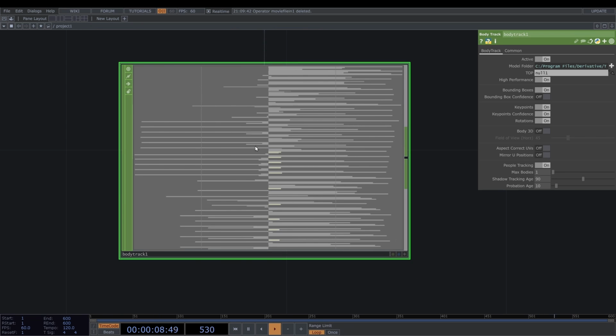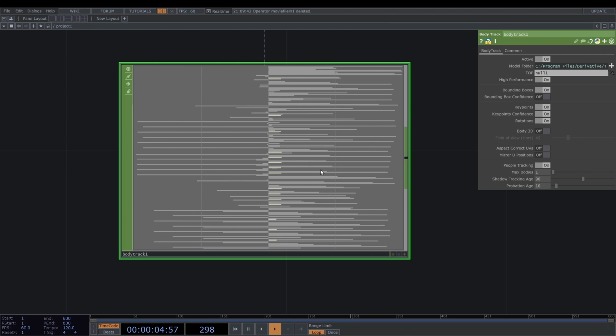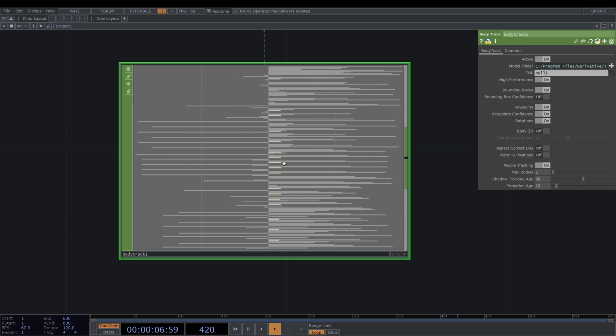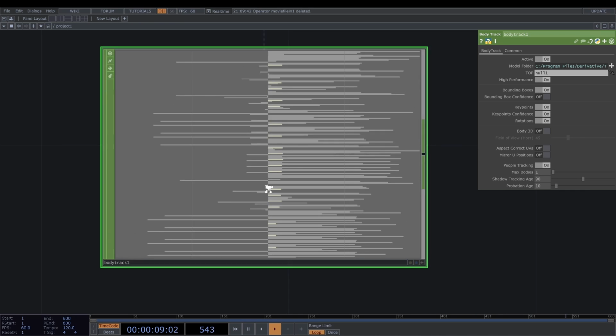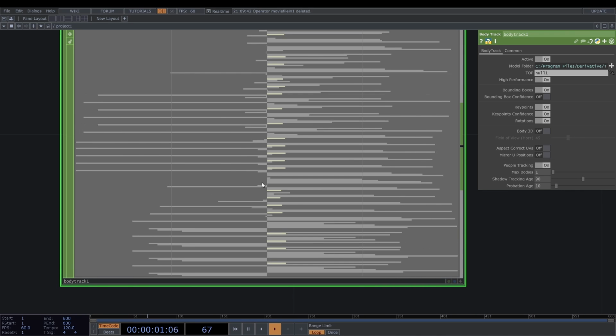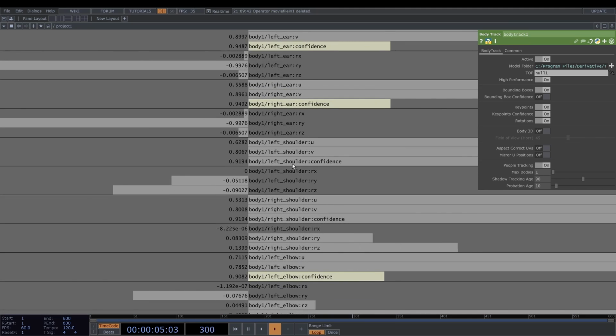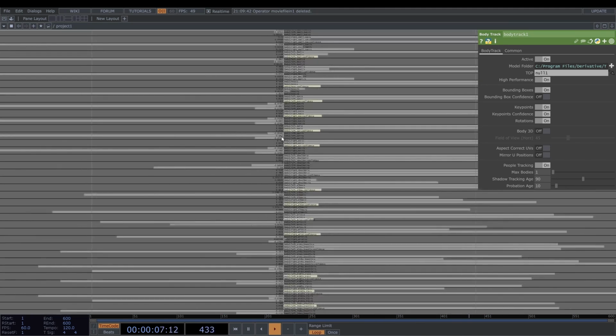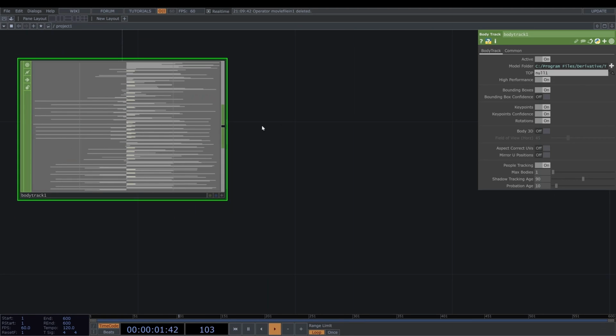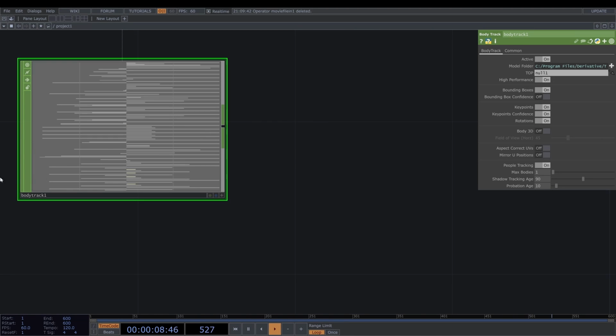So now you can see a bunch of information here. Yeah, it looks super scary, because what's going on in here? But basically, the Body Track CHOP has information about each joint of the human body. So it's shoulder, ear, a lot. That's a lot. So I'm going to visualize this information because it's easier to see.